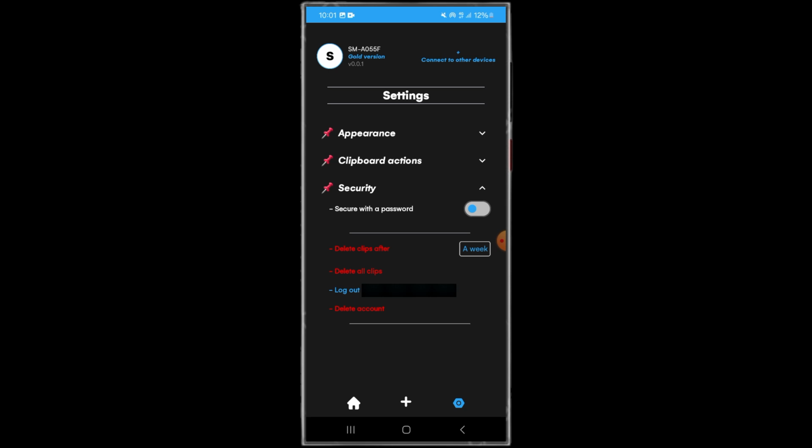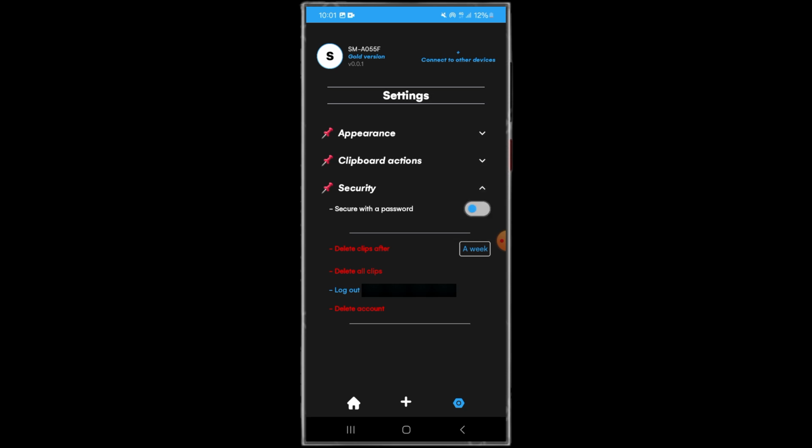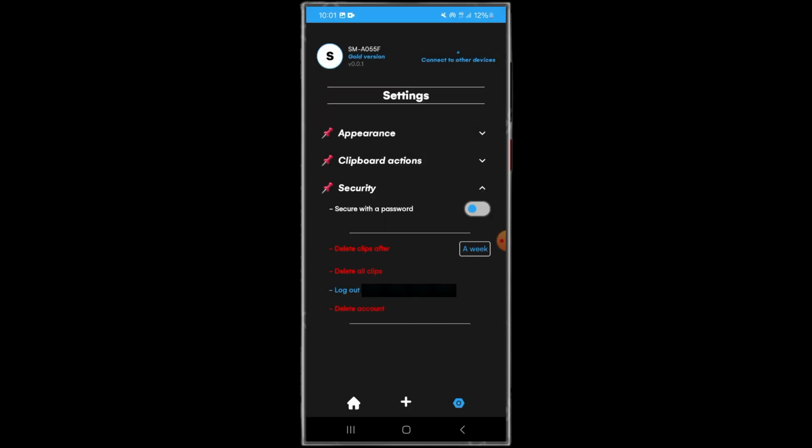Being primarily a clipboard manager, Clipblade automatically deletes all clips that are more than 7 days old. You can change this setting between a day all the way up to a whole week. All your clips will be deleted, excluding clips under the Favorite tab. You also have an option to delete all your clips manually, including the favorites. An option to log out, as well as the ability to delete your entire account.